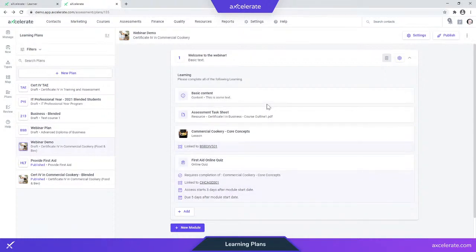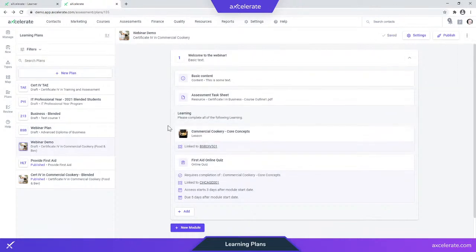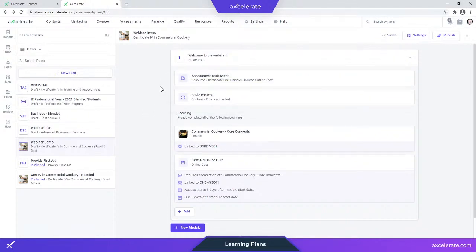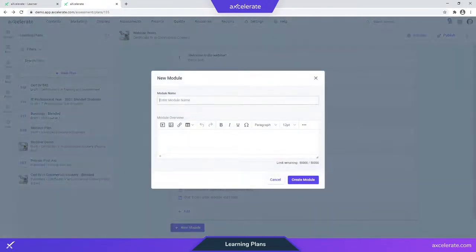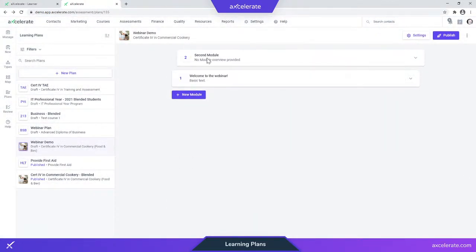Another thing worth mentioning is reordering these elements. The order in which we place all of this content is how it will appear for a learner in their portal. So we can do things like move this heading down to be the heading for our core concepts lesson, and we can also swap around any elements within a module as well as modules themselves. If we go ahead and create our second module, we can drag this to become the first module in their plan.